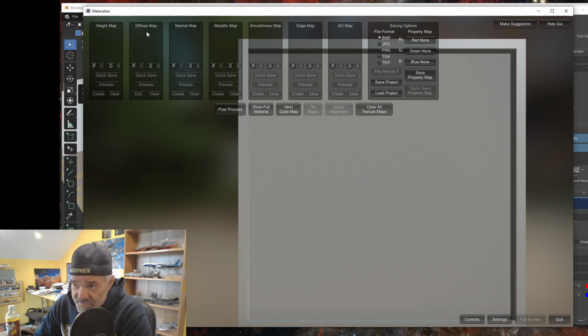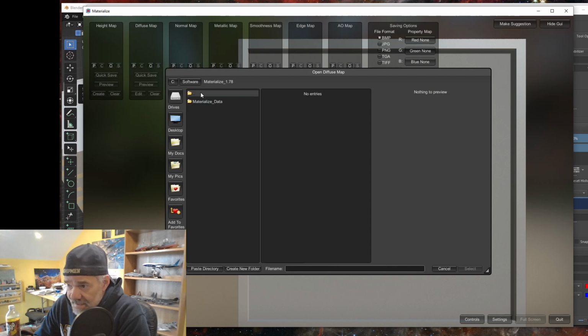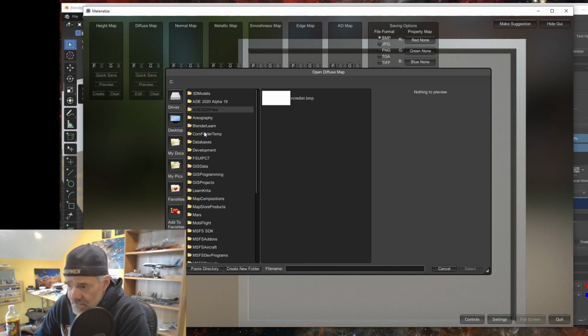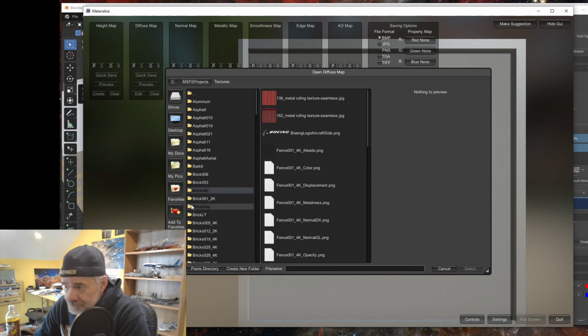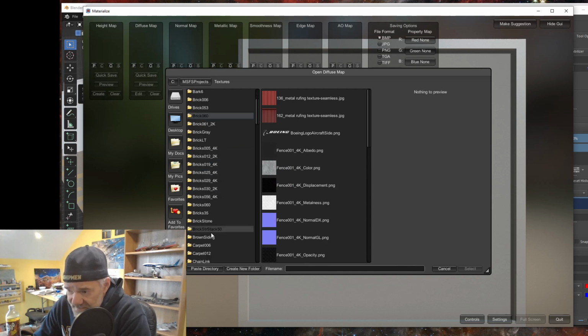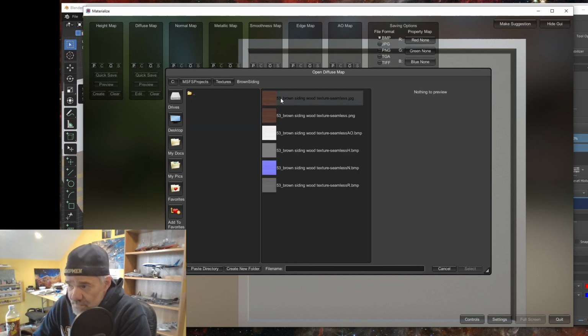But you open up the diffuse, that PNG or JPEG or whatever you downloaded, by hitting the O in the diffuse. So if I hit O and I migrate over to where I have my textures, which are usually in my MSFS projects, textures. Okay, then you have all your folders, and I'm going to come down to brown siding because that's what I copied it into. Double click there. Again, there we go. You have 51 brown siding, 53 brown siding, seamless JPEG.